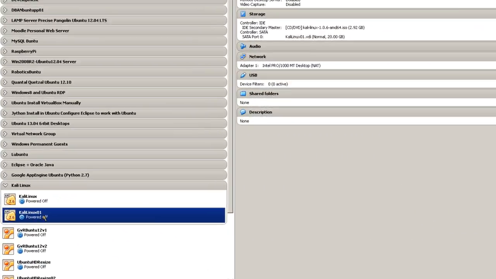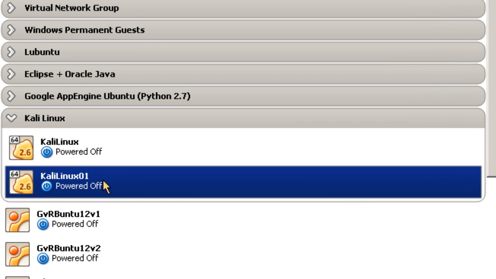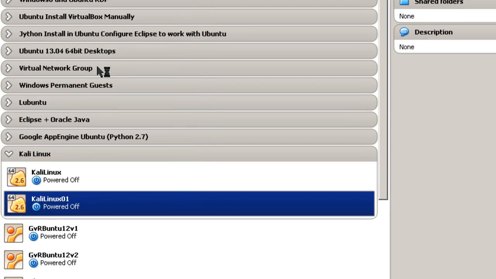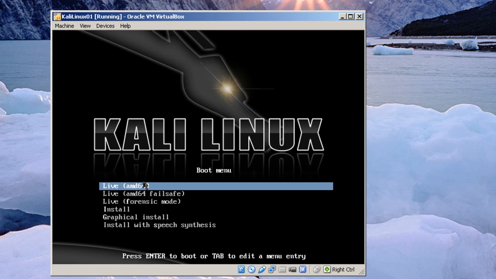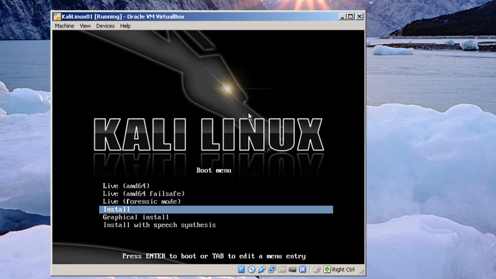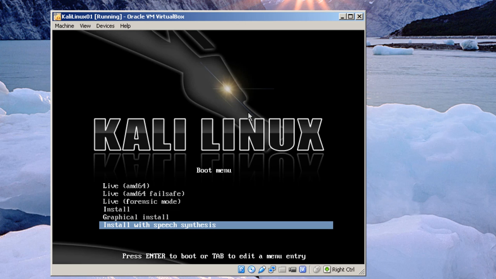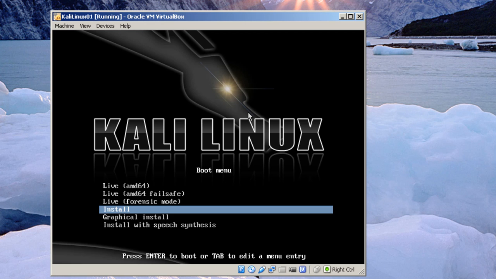Here's the Kali Linux 01 virtual guest powered off, so let's go ahead and start it up. Right click, start. Now you've got a number of different install options here. You've got some live install, and basically I'm going to choose just regular install. Graphical install will allow you to install using your mouse, and then install with speech synthesis is a text-based install, but it's got all the defaults listed, so it's not that hard to do either. But I'm just going to take the basic install, click enter.